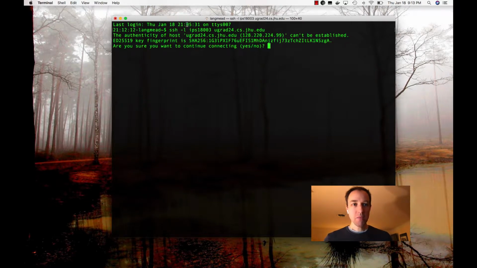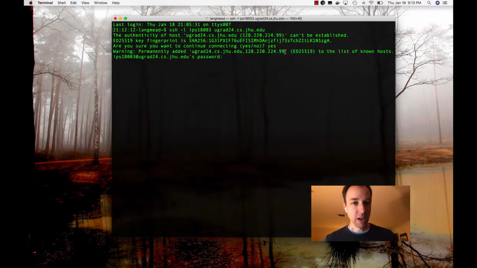Now I get this prompt that says the authenticity of host can't be established, etc. You will sometimes see this message. Do not be alarmed. All it really means is that the very first time you log into a computer from some other computer, you will get this message saying basically these computers have not met each other before. That's fine. When it asks, are you sure you want to continue connecting, just type yes. Now it's going to add it to the list of known hosts. In other words, it's never going to ask you that again.